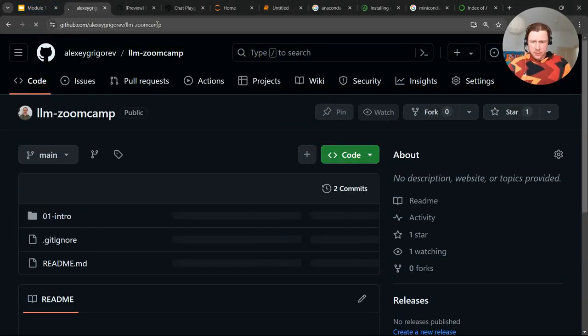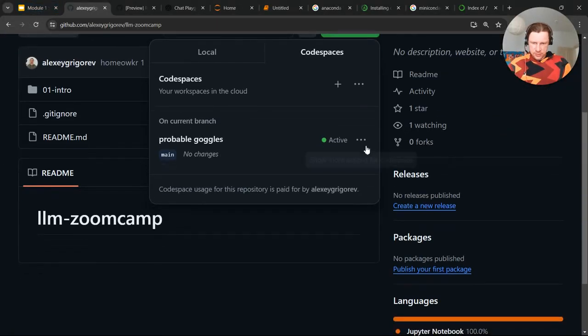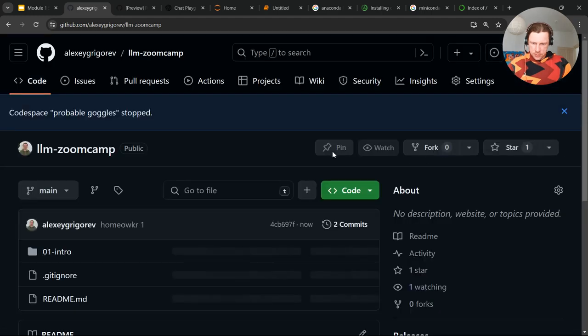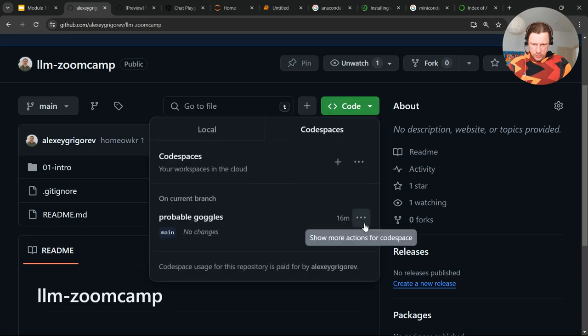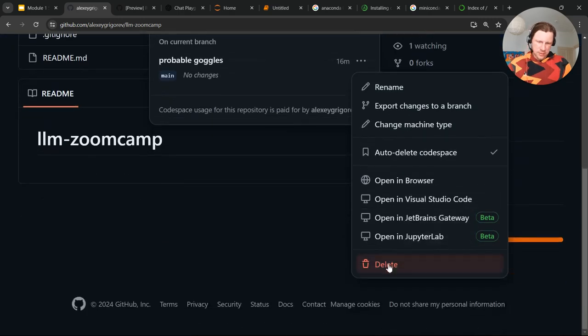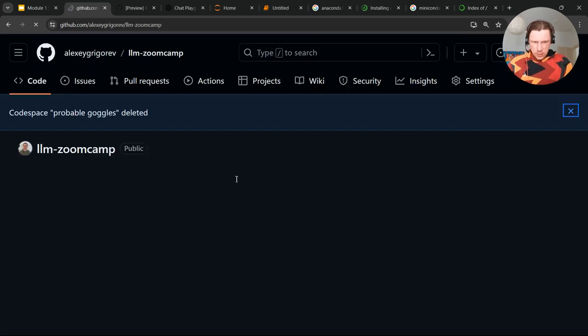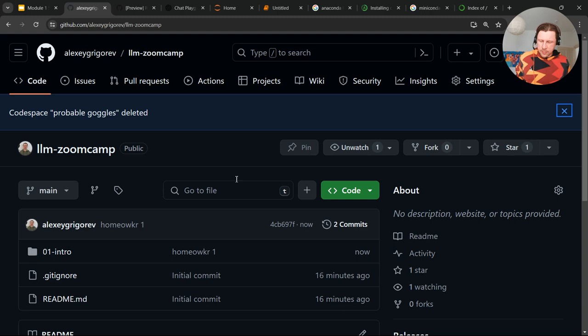We have prepared the environment. Now I'll just stop the codespace. It should be stopped. I'll also show you how to delete it. It's not necessary, but if you know that you are not going to use it, you can just delete it. And that's how you use Codespaces for preparing the environment.